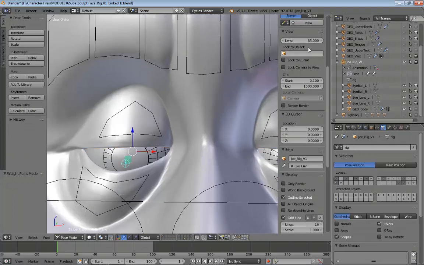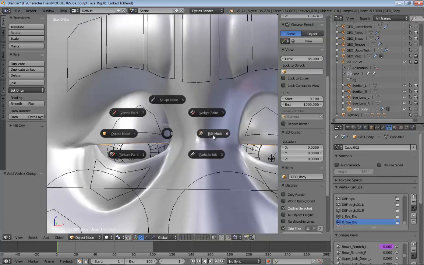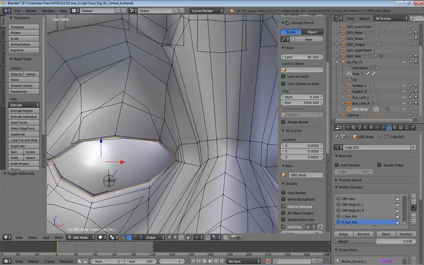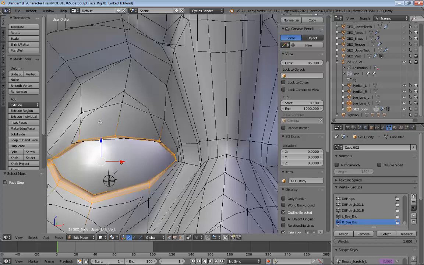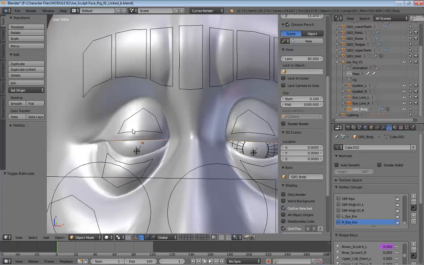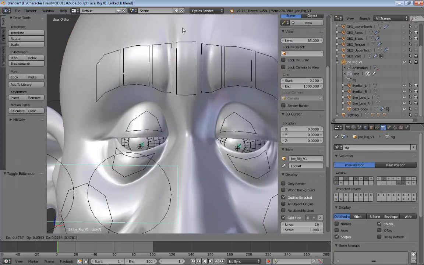So select that bone, copy the name. Select our mesh again, make a new vertex group called that. Go into edit mode, and then Alt select that, Control plus numpad plus, assign that entirely, and then select that edge loop and assign it 0.5, so there's a bit of a falloff. So now, hopefully, if we go here, our eyelids are following.